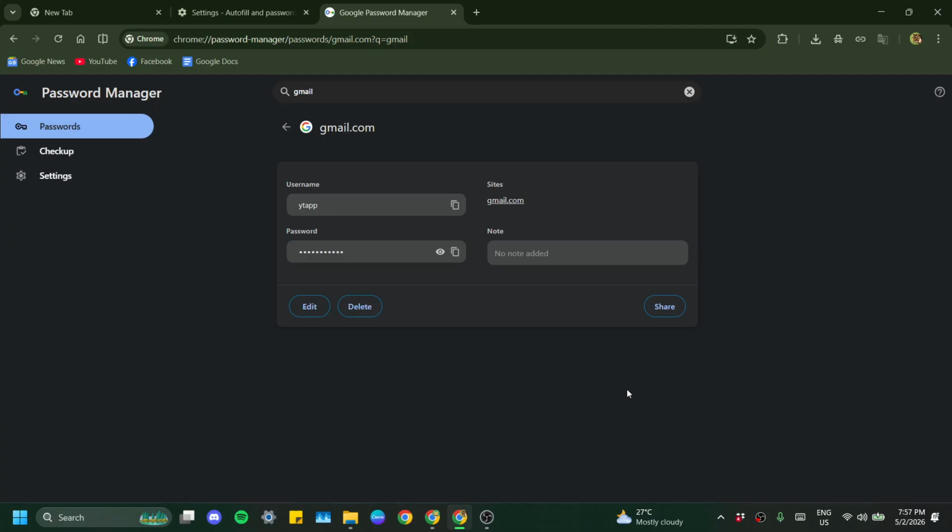Next to the masked password, the row of dots, click the eye icon to reveal it. Your Gmail password will appear instantly. If you need to use it somewhere else, you can click the copy icon to place it on your clipboard, then paste it where you need it.